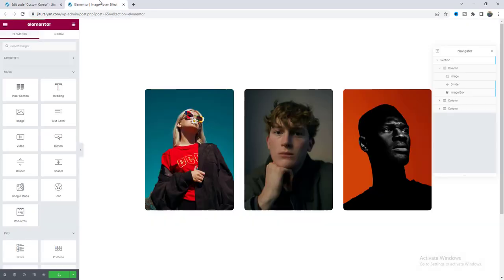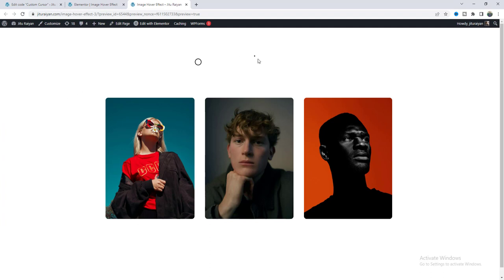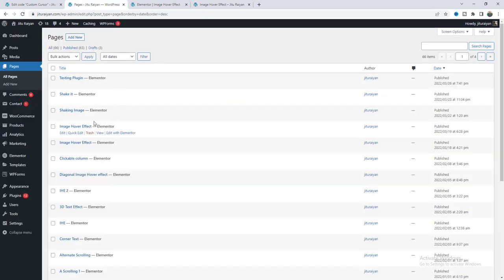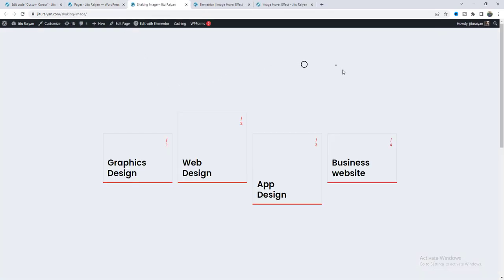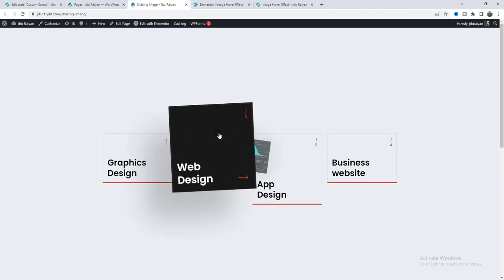Now if you go to our page, here we can see this nice smooth animation and this custom circle is following our mouse cursor. That's cool. And it's not only applied to this page, if we go to another page, you can see it's also perfectly applying to this page. And by the way, here on this page you can see this cool hover effect.